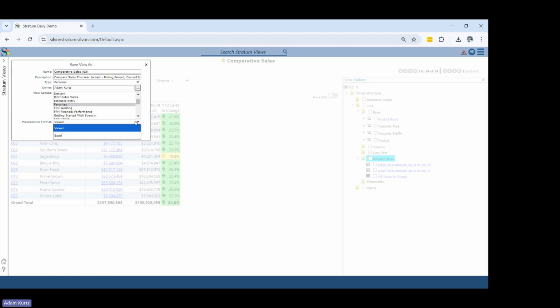There's a little menu down here that allows you to select the presentation format. So when you run the view, do you want the view to render within Viewer, or do you want it to render within an Excel spreadsheet? That's what that final little option is for.